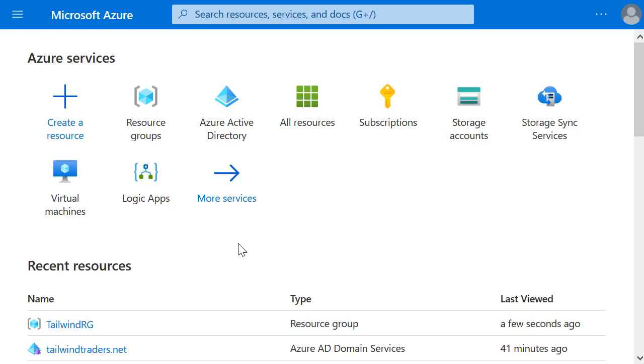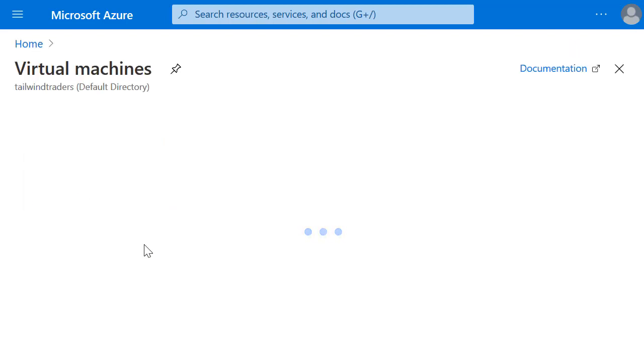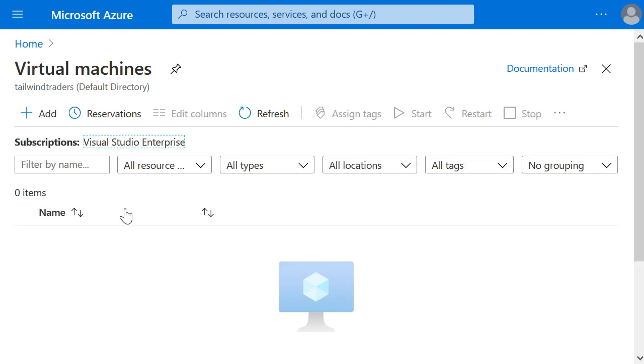In this demonstration, I'll demonstrate how to domain join a virtual machine to an Active Directory Domain Services instance. First, I'm going to create a virtual machine. So I select Virtual Machines. I then select Add.